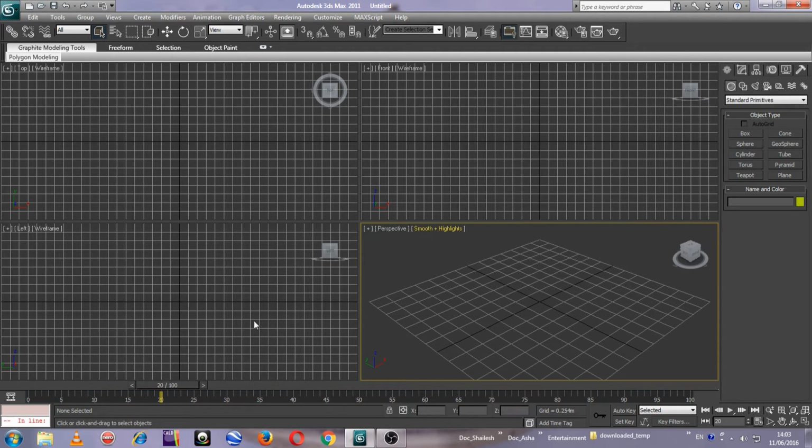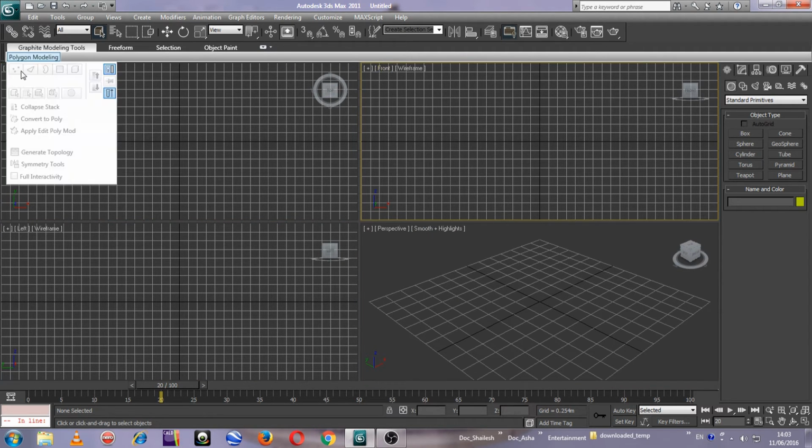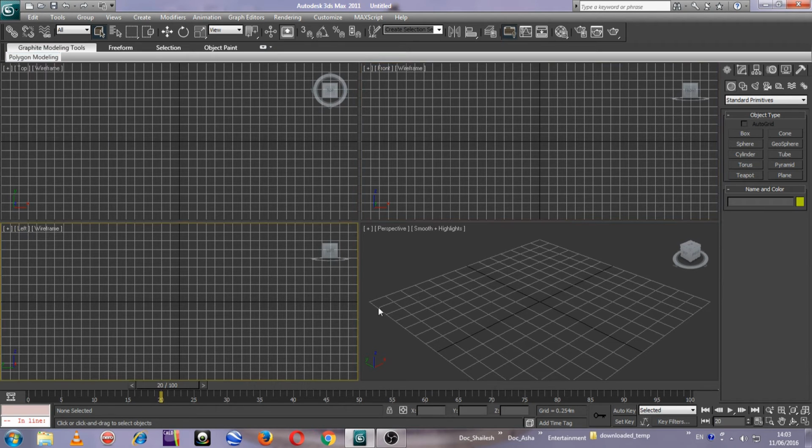Getting to the main window, on the main window you have 3 viewports other than the perspective viewport. These viewports allow us to view our object from the front, top and left at the same time, and we can even view our object in perspective view also.